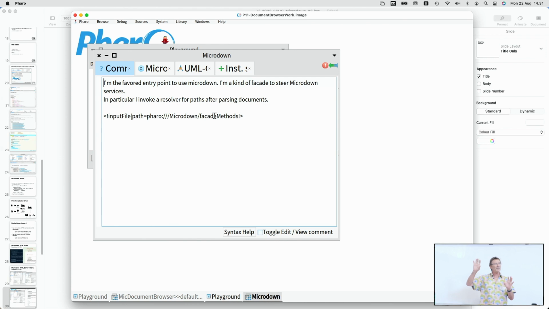So you have two ways to sort of augment your documentation, either by building the template and then putting the comment in, or asking the comment itself to include pieces of code from Microdown into the thing here. So you need both for different scenarios. So that's what I wanted to show here.